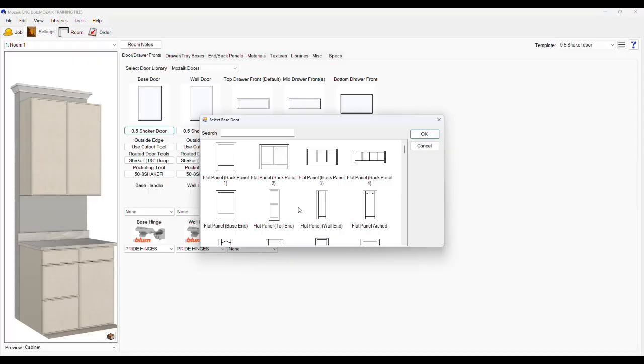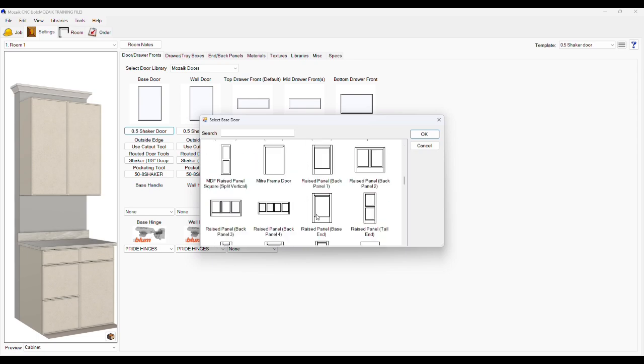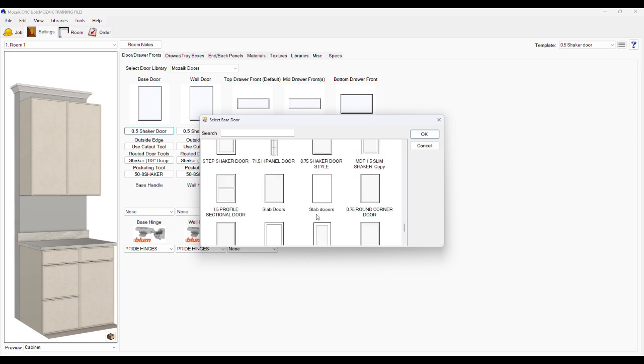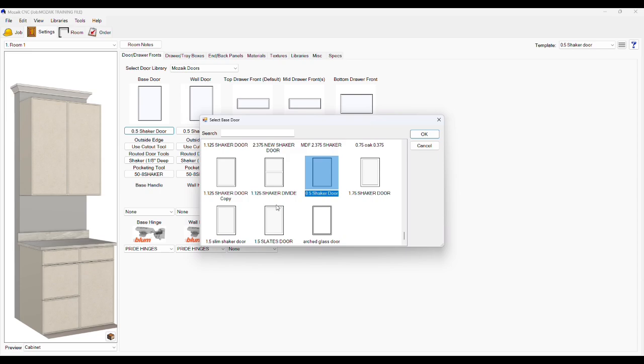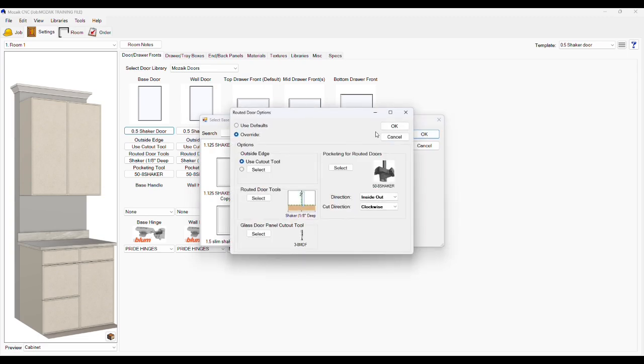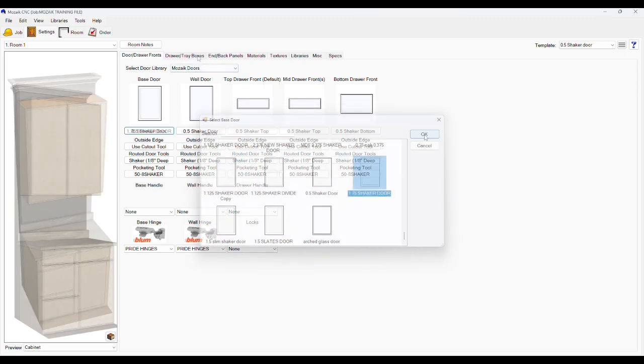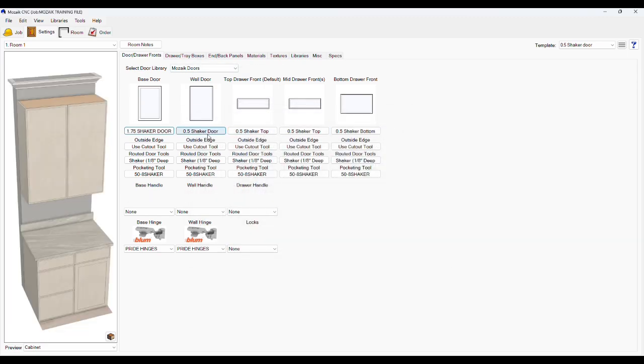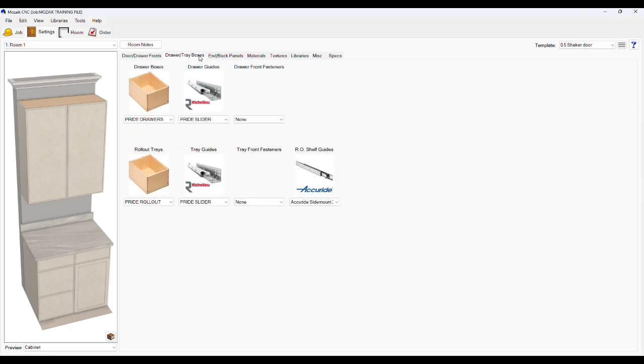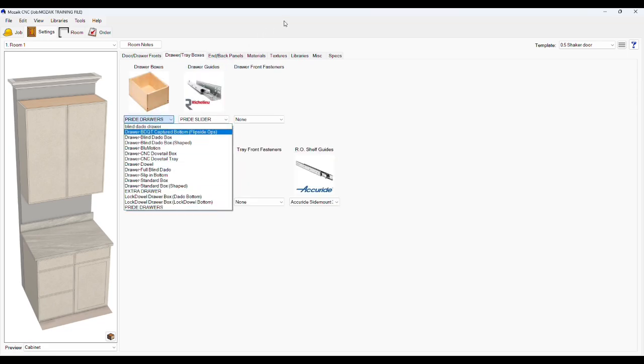Now comes one of the most important parts, choosing the cabinet style or template. This controls the look and structure of the cabinets. For example, you may be working with a shaker style, slab style, or another custom design. Selecting the correct template from the beginning is very important because it affects how the whole job will be built and displayed.